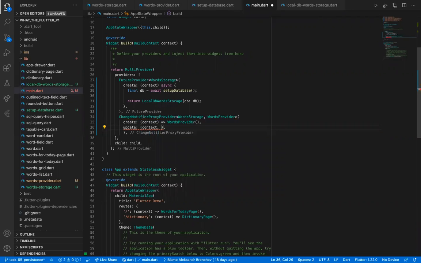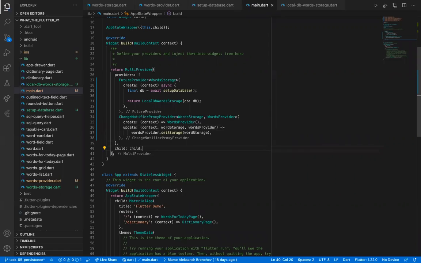Context, if I'm not mistaken, it accepts word storage as a second argument and words provider as a third one. And we need to perform this setter injection that we've implemented on the words provider side. And we need to do words provider set storage to our word storage, right? And this is the thing. This procedure is a little bit contrived and complicated, but this is it with the integration and plugging in of our storage responsible class into our application model.